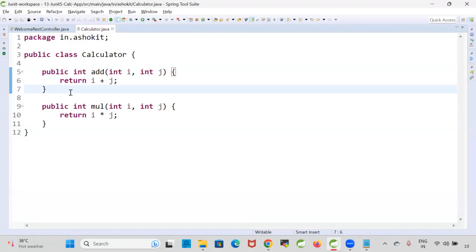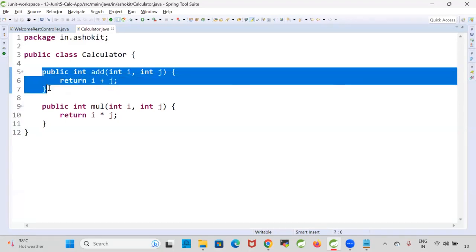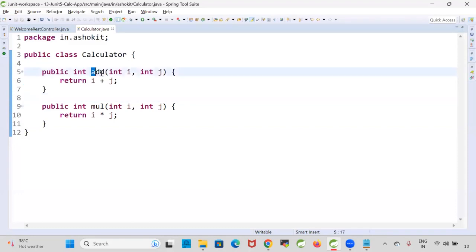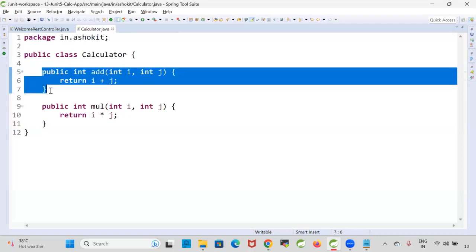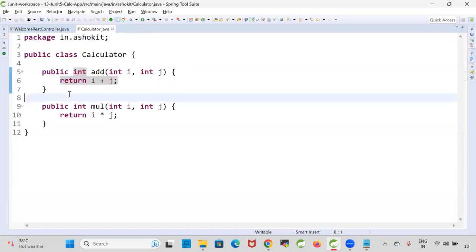Our job is very easy to test this method, because we just need to call this method by passing the inputs which that method is expecting, get the output of this method, and compare the actual output with the expected output. If the actual output matches the expected output, that means the test case passes. If the actual output does not match the expected output, the test case fails.